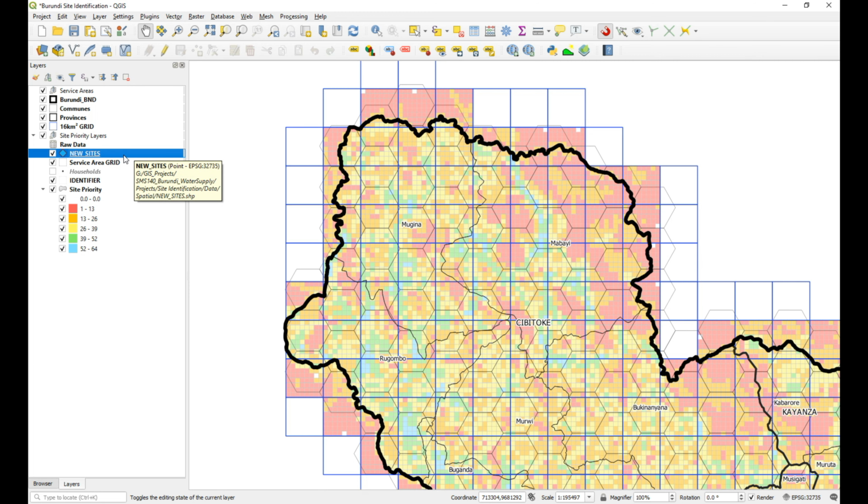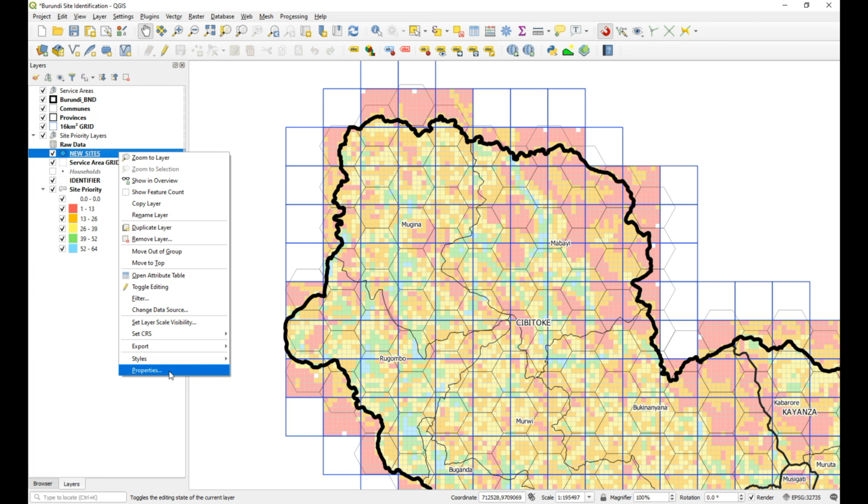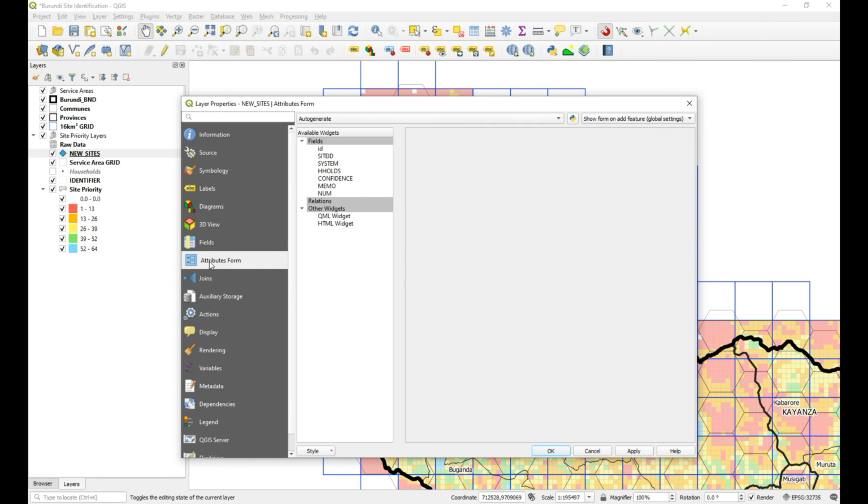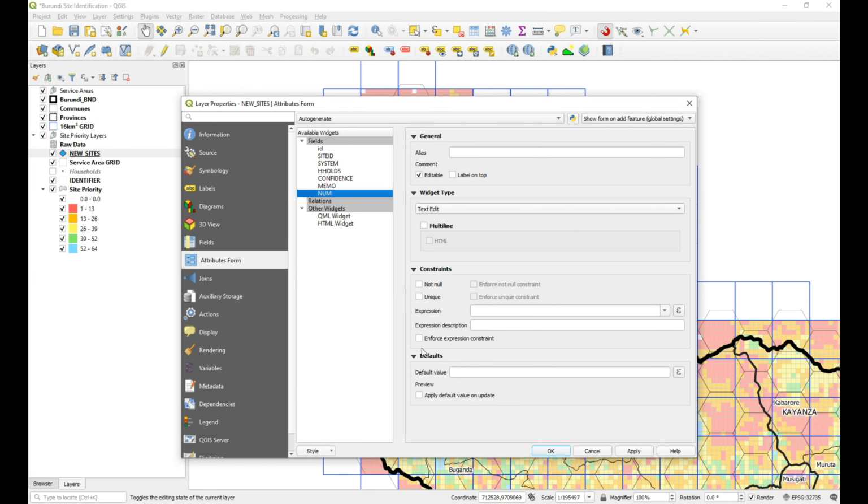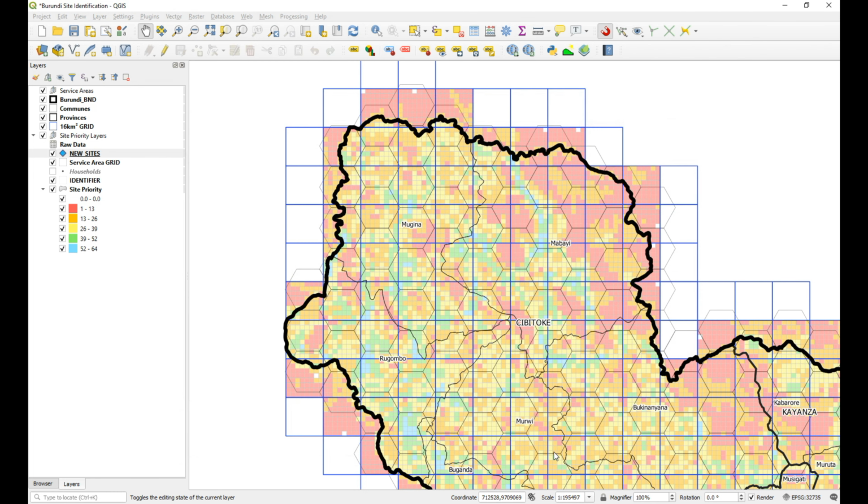There's none yet because we haven't digitized any. So the last thing I want to do is create a default value for that last field that I created called num. This is basically the initial ID, so I guess we can call it num ID. Okay, and the default value is going to be 01. Okay, all right, and that is all good. So we can say okay.